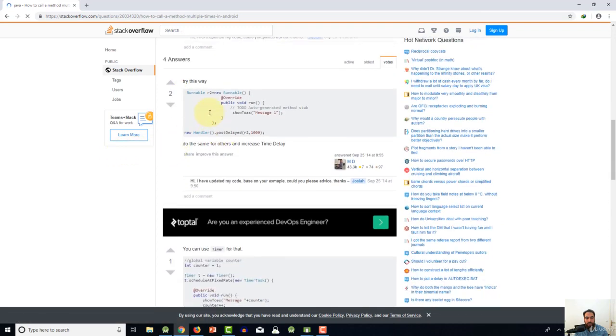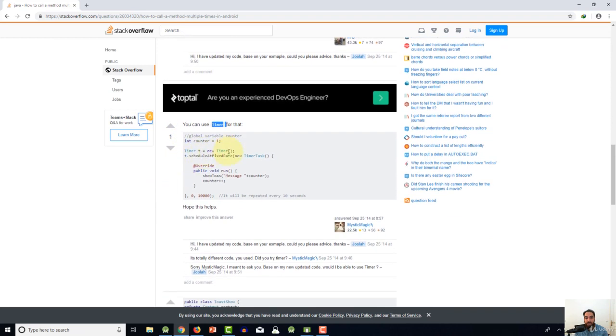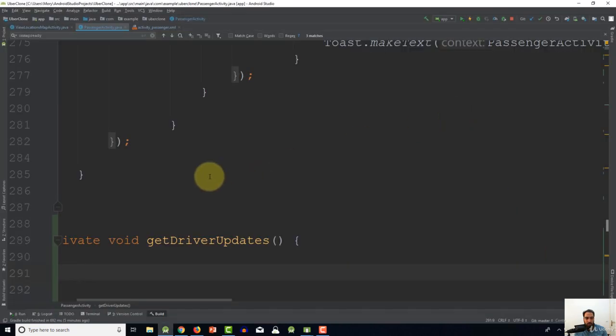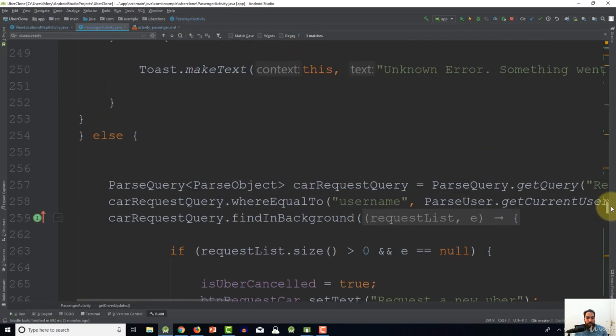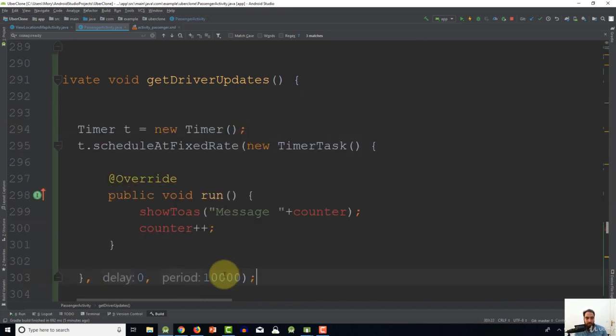So here you can see that there are some answers, but the one that I'm looking for is the timer. So it says create a variable of type timer and then schedule this timer at fixed rate. So we have already covered this topic. So I'm just gonna use it here. I'm just gonna copy these codes and I'm gonna go back to my Android Studio, the Uber clone. So here inside the get driver updates, I'm gonna paste these codes.